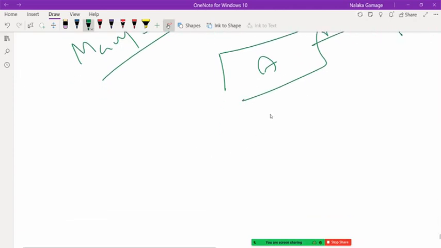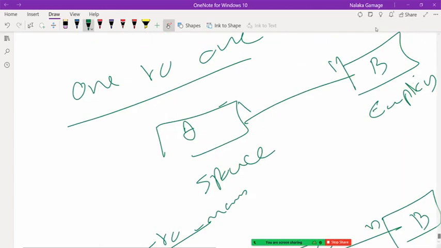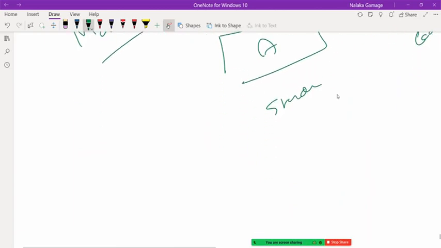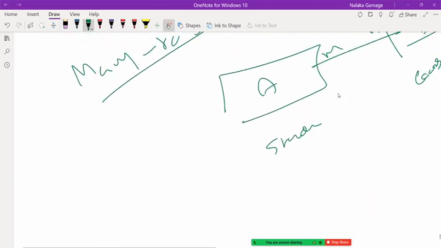Student and course. A student can attend many courses. Obviously, a course can have many students. Right? So I think, are there any other many to many examples?